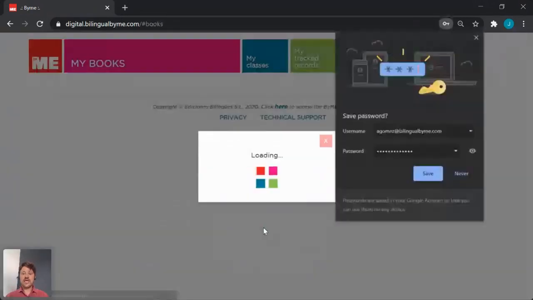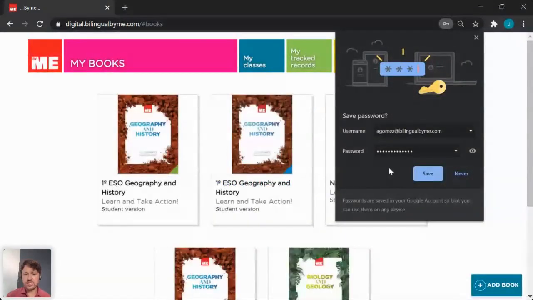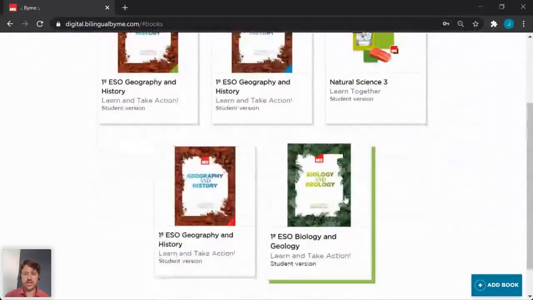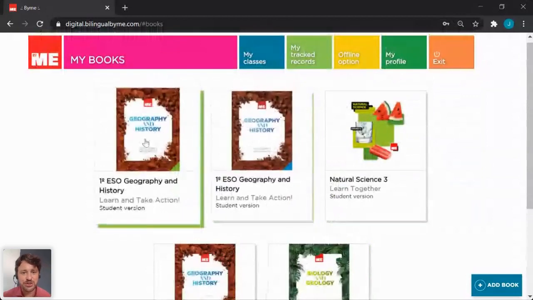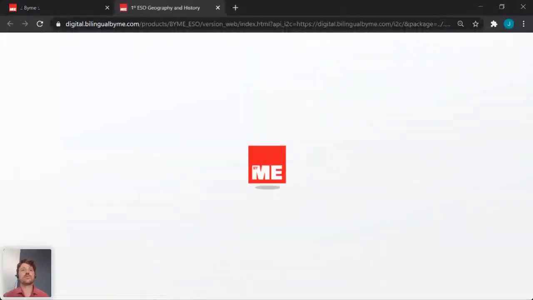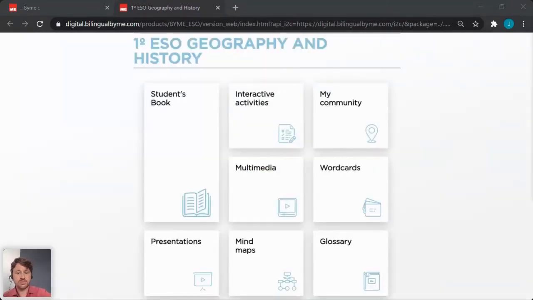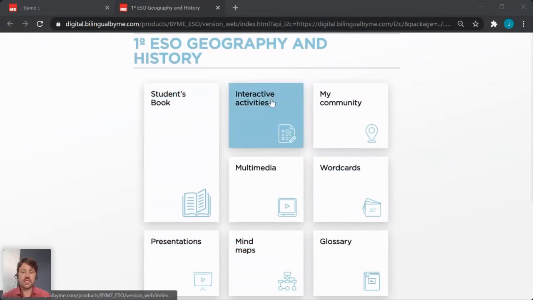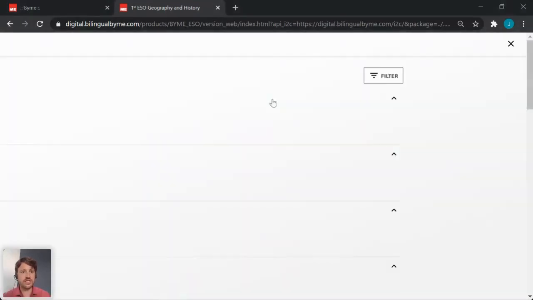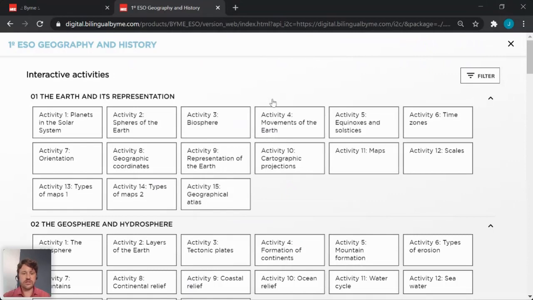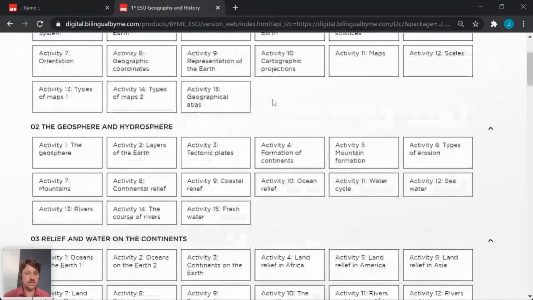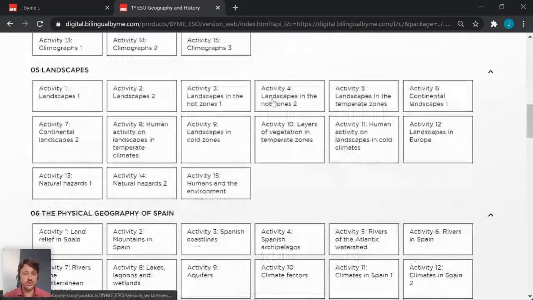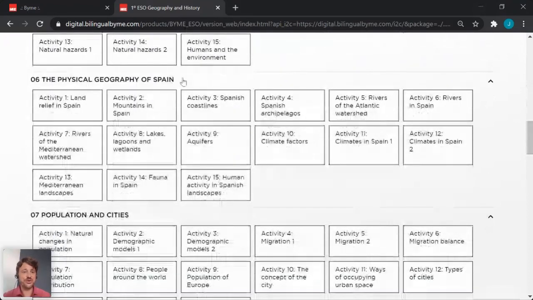Okay, so this is what your students would see. These are the classes that Alex is part of. In this case, we were in geography and history. Nearly went to the wrong one. So I'm going to go in here. You see, it's a different layout. So I'm going to go into interactive activities, and I'm going to carry on with my go-to, physical geography of Spain. This could be embarrassing.